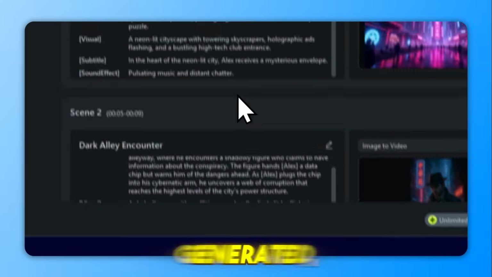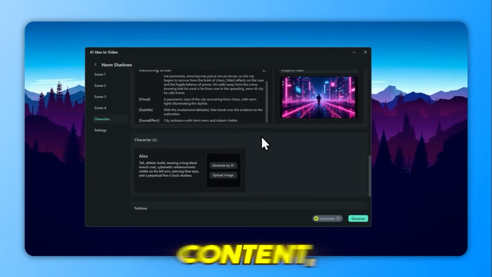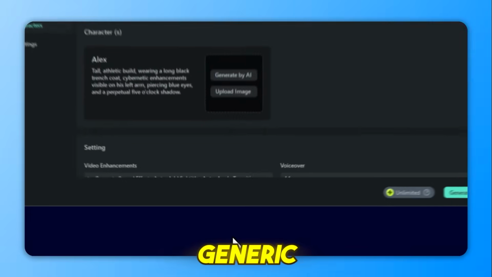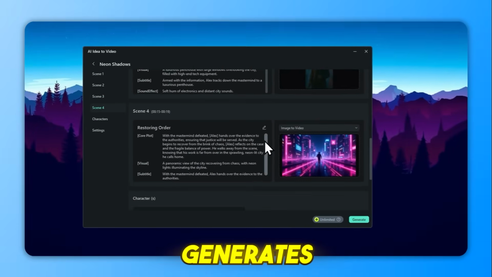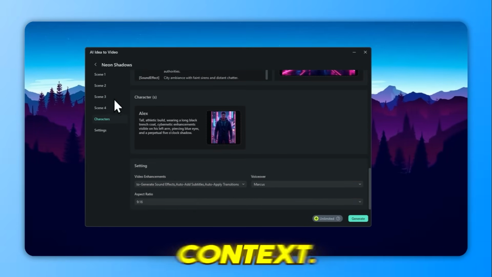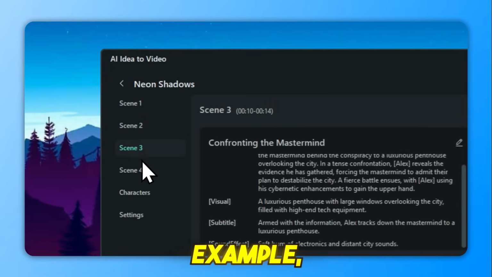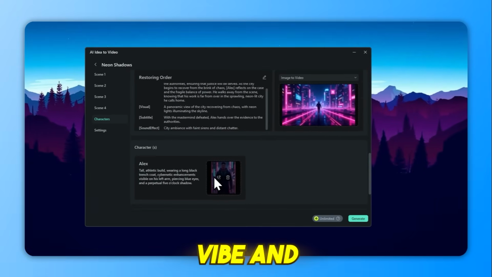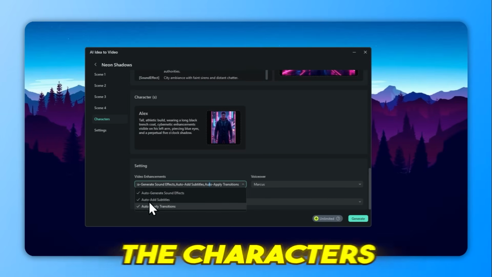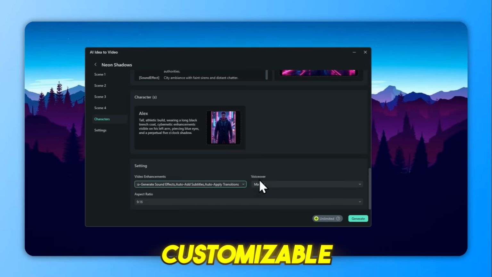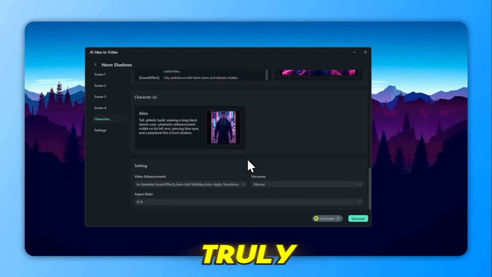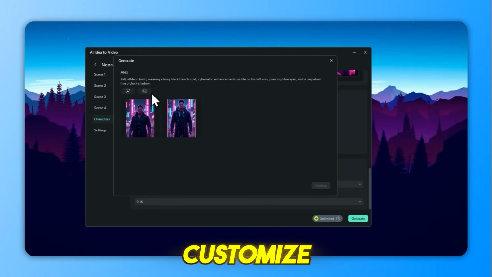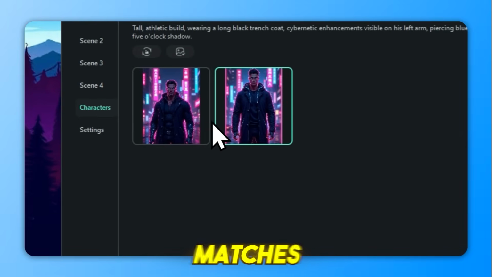Once the storyboard is generated, it's time to review your script content and characters. Filmora's AI doesn't just create generic actors, it intuitively generates unique characters based on your script's context. For example, for my detective story, it created a scarred rogue with a mysterious vibe and a neon streaked hacker. The characters have full expressions and customizable voices, making your story truly come alive. You can even upload your own images to customize the character's look, so it perfectly matches your vision.